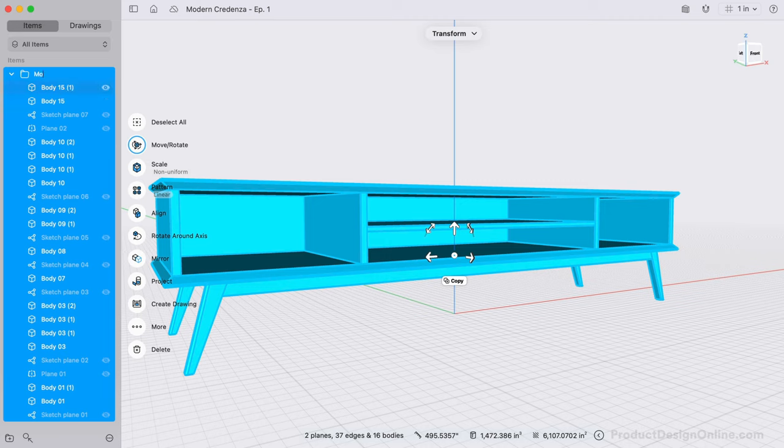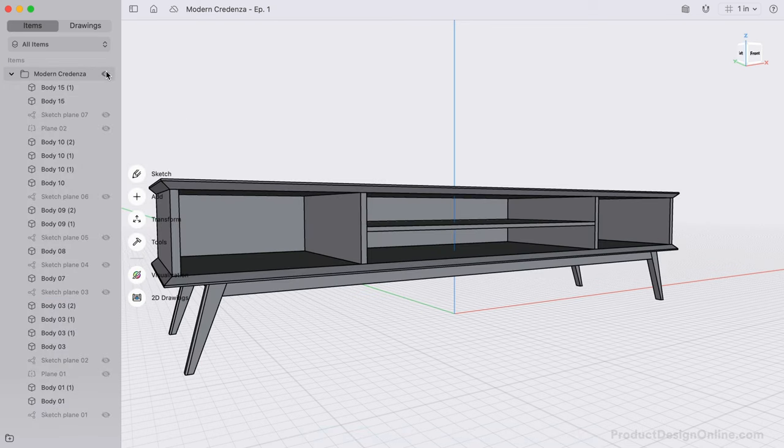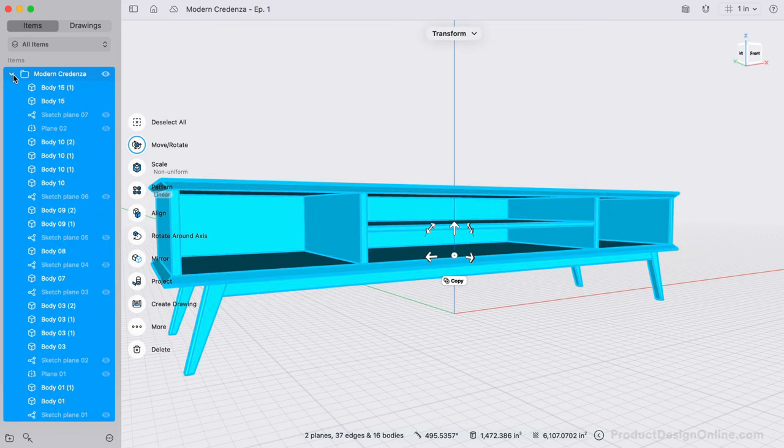This folder will let us turn the credenza off and on as needed. Adding your items to a folder is particularly helpful when designing more than one object in the same file. We can also collapse the folder to allow for more room for the new soundbar items.